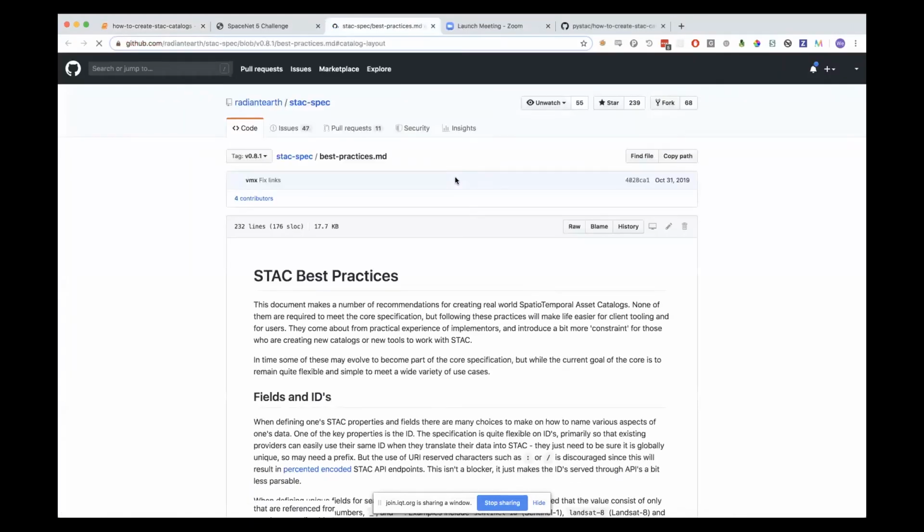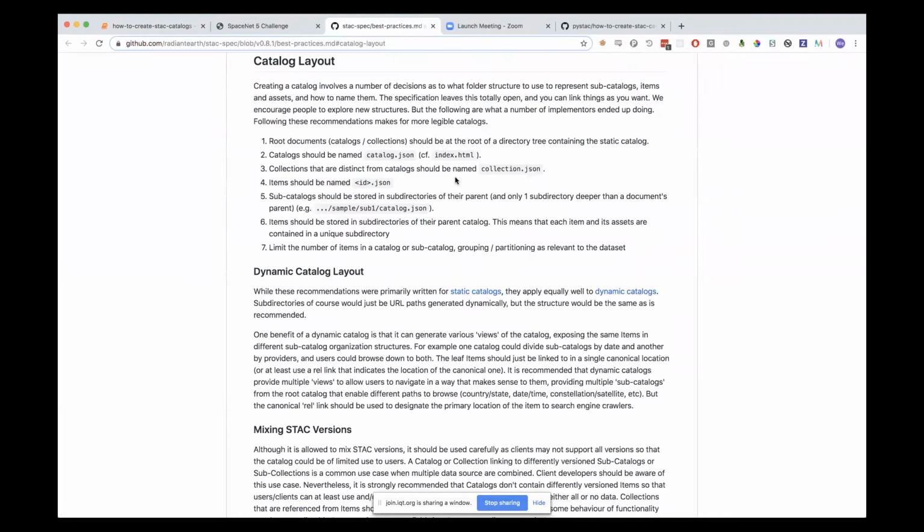So this best practices document, one of the things about PySTAC is that I tried to include as much of the best practices in PySTAC as possible so that it by default follows the best practice. STAC catalogs don't need to be laid out a certain way, but if you're creating one from scratch, it's good to follow this practice. And with PySTAC, you can just do that without thinking about it.